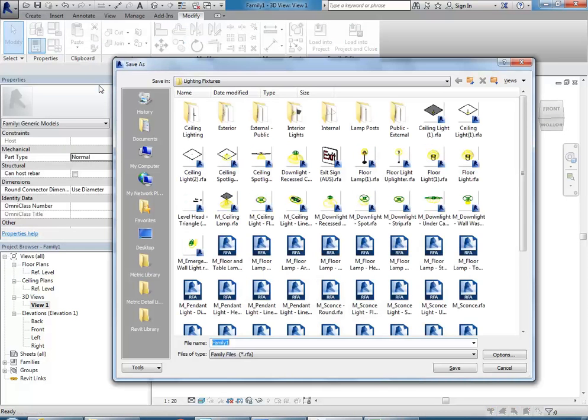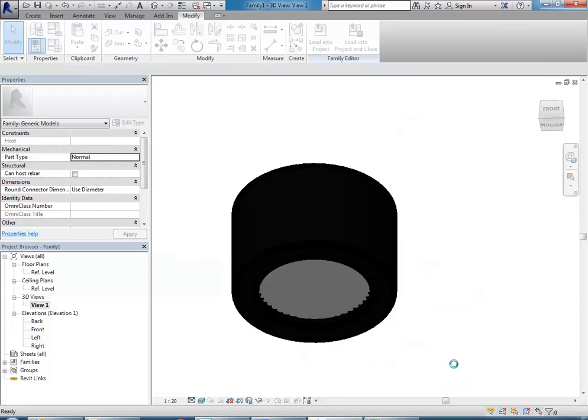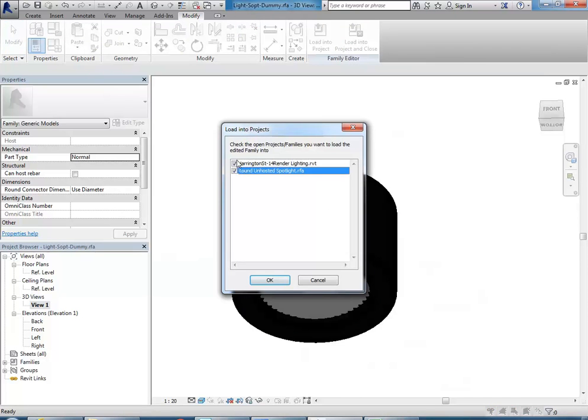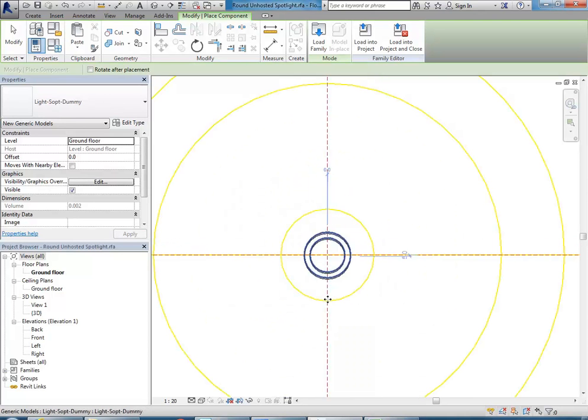So I'll just save it into the same folder, so we'll call this light spot dummy. It's not really a dummy, but I just don't want people to use it on its own. Okay, so now I'll go back, load into project, and this time tick the family file, but not the project file. Click OK, and then I can place that in somewhere. So I'm just going to put that over the centre.